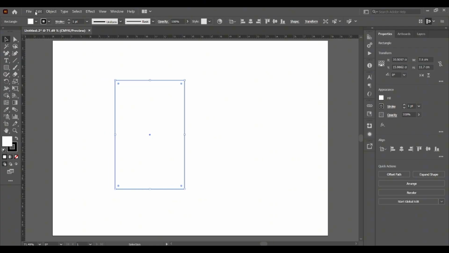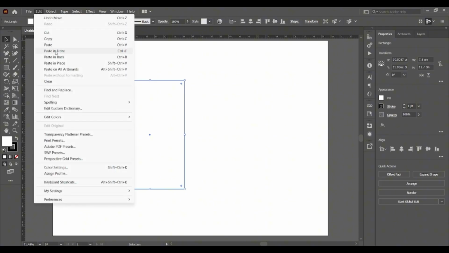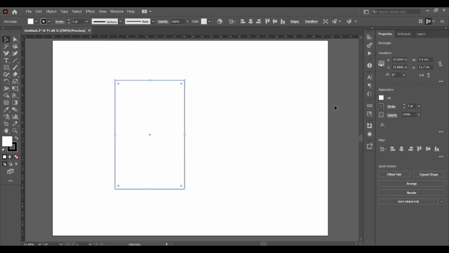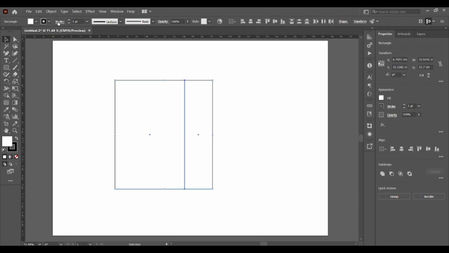Copy the first shape, click Edit, and copy, then click Paste in place. Then drag the copy shape to the right. Then set the reference point and resize the shape you duplicate. Then go to Selection tool and copy the shapes.